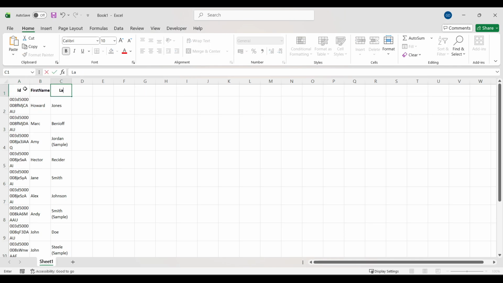And there you have it, you've successfully exported your Salesforce Developer Console query results into Microsoft Excel, ready for analysis or sharing.